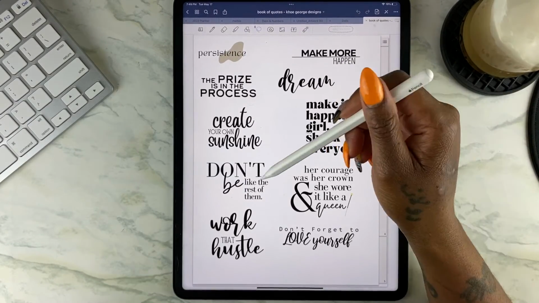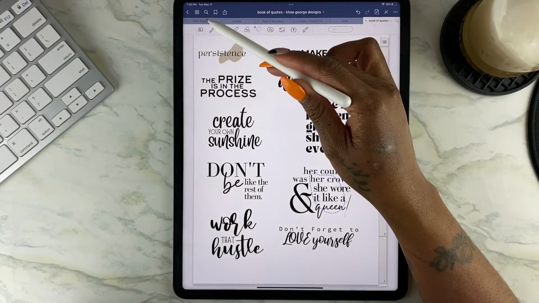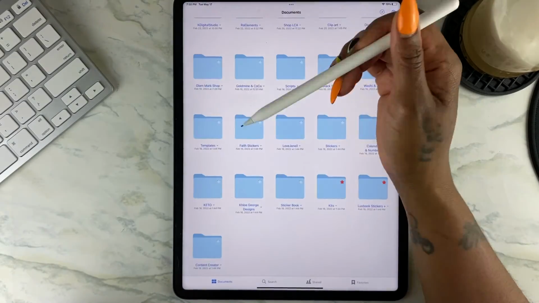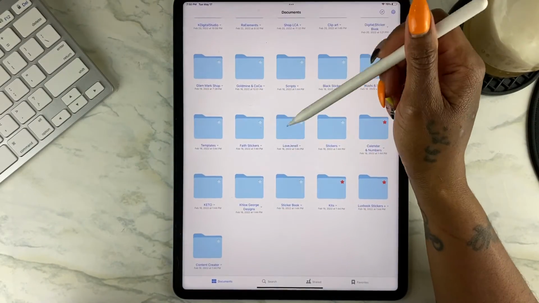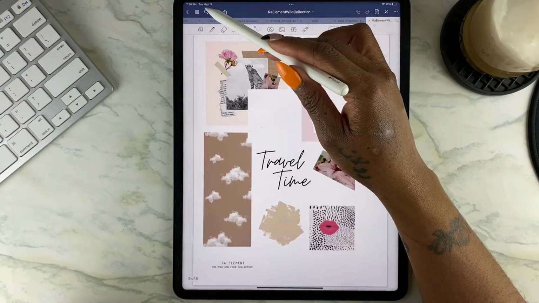So I'm going to go ahead and pick this one where it says her courage was her crown. She wore it like a queen, because we have to remember that we are courageous, we are queens, and nobody can knock our crowns off, okay? So now I'm just trying to figure out what sticker.